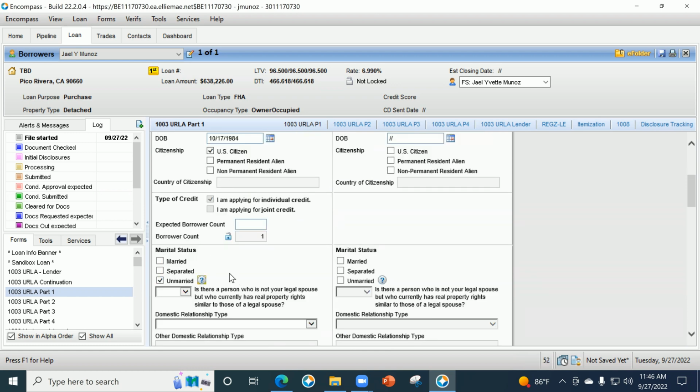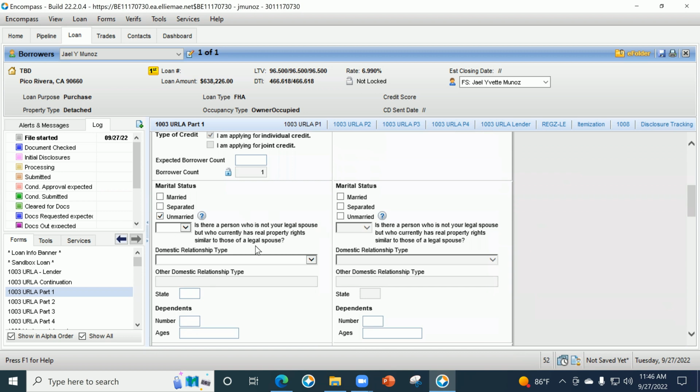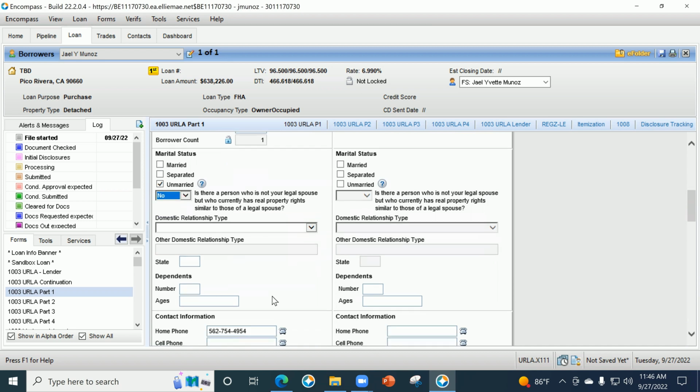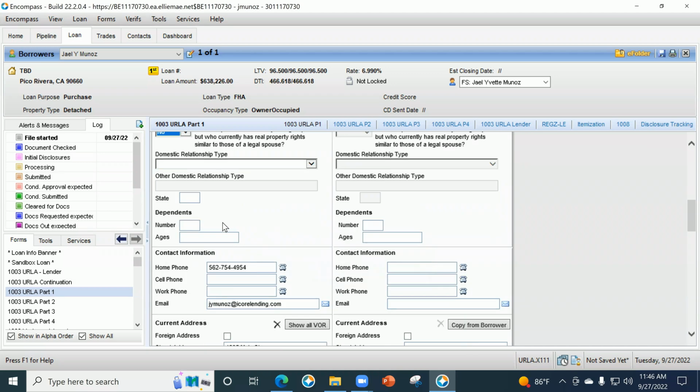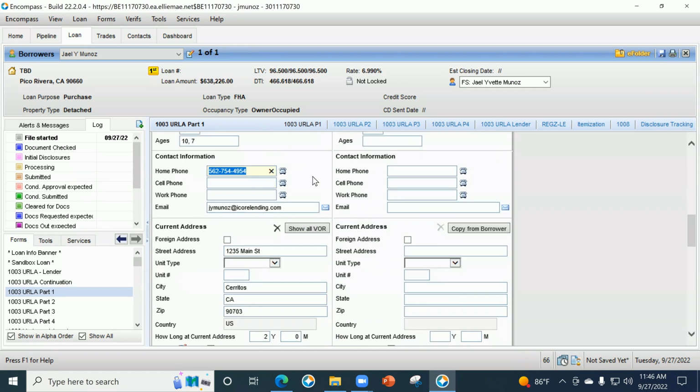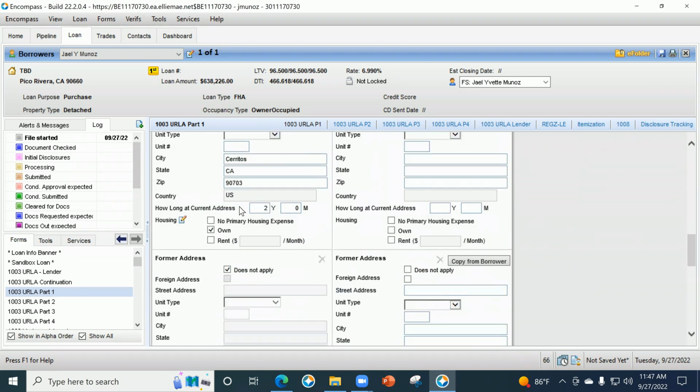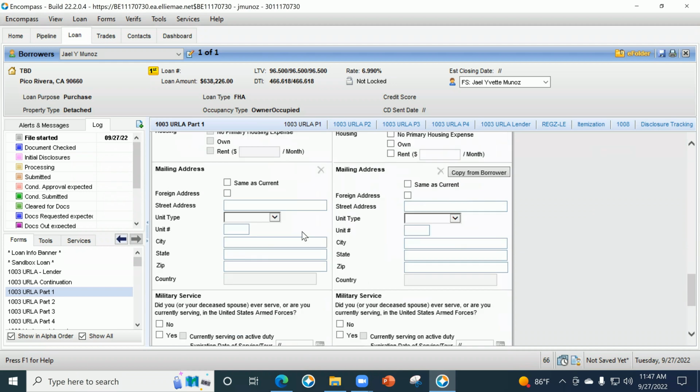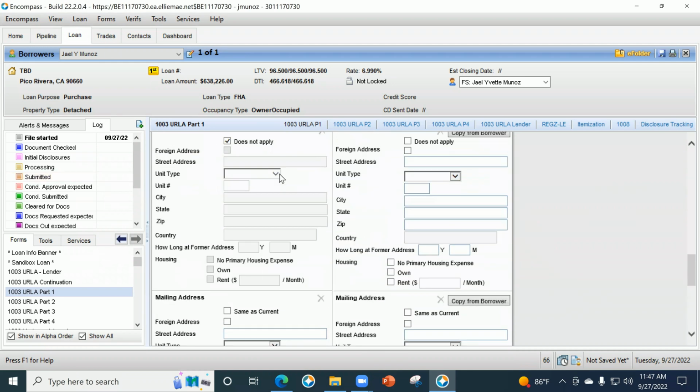So let's say it's a U.S. citizen. Let's say this person is unmarried. You do want to answer this. Do they have somebody who's legally bound to, similar to a spouse, yes or no? Most of the time it's going to be a no. And that's basically a domestic partnership. Your number of kids, if they have any dependents, you want to just put that, whether it's 2 and their ages separated by comma. Again, this information is already going to translate from that first page, as well as if they have a former.